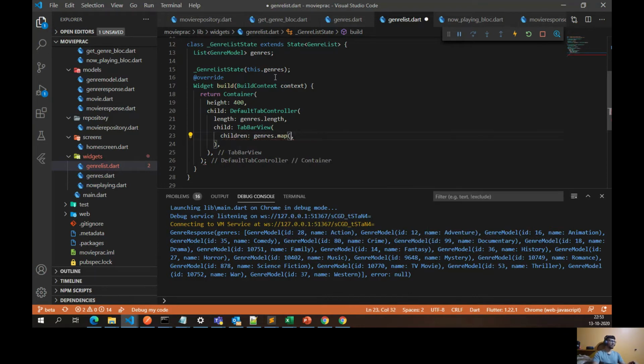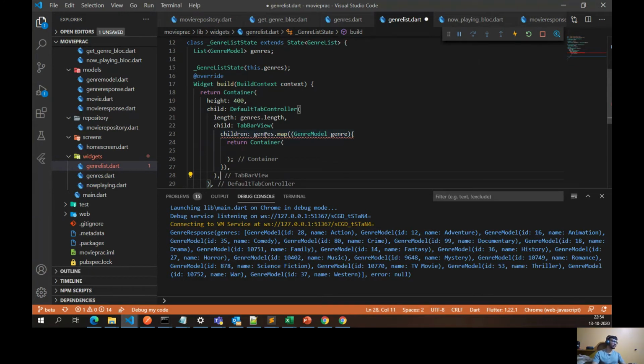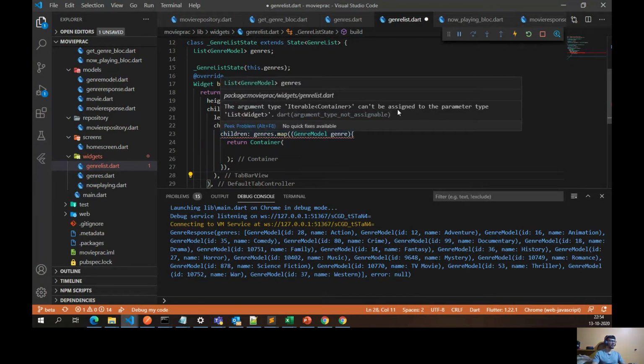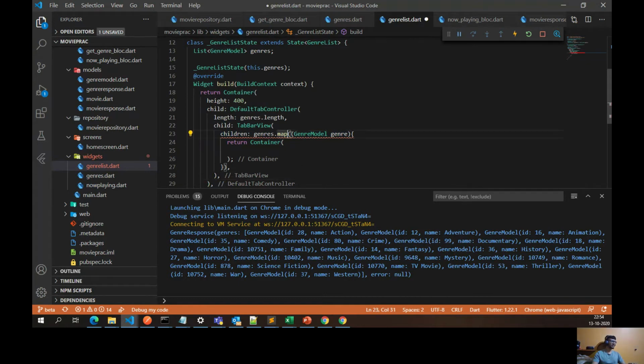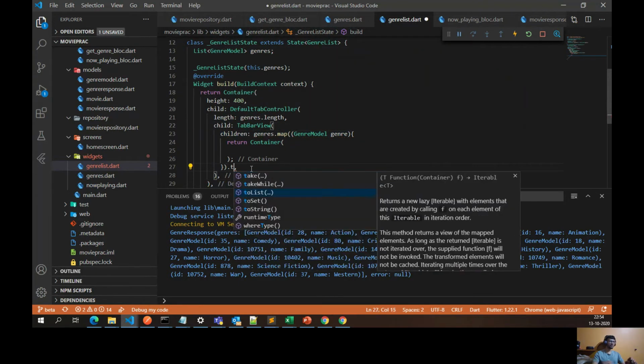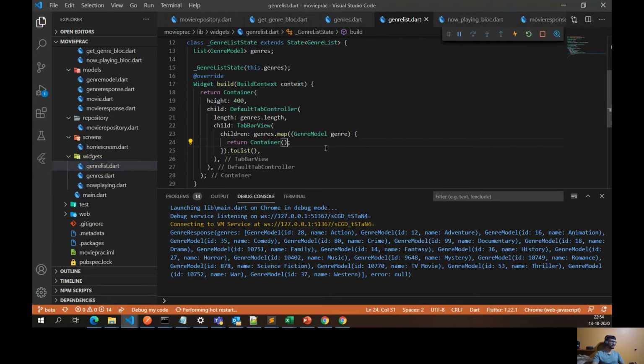Genres.map. You can use an arrow function, but I'm slightly old school, so what I would prefer is to go here. Everything will be in the form of a genre model, because every single entity we are going through will be this. We are returning something, so I must say container. And still there is an error. There is a reason: it should be in the form of a list. It's already written here that it can't be assigned to the parameter list. So, simple, just go to the ending bracket and enter toList.